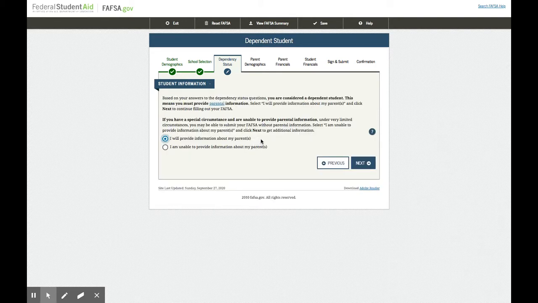Based on your answers to dependency status, you're considered a dependent student. Dependent means that somebody is taking care of your financial needs, so you would be sharing information about your parents. You're independent if you are an emancipated youth or you're in foster care and nobody is overseeing your finances or supporting you financially. So I will provide info about my parents.